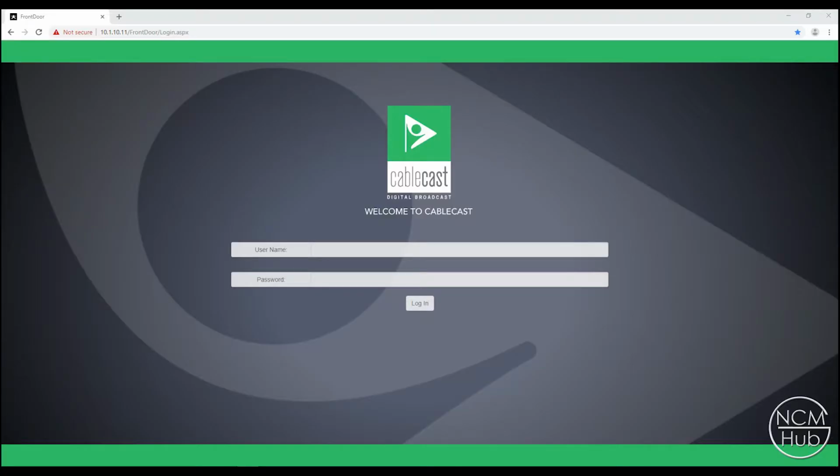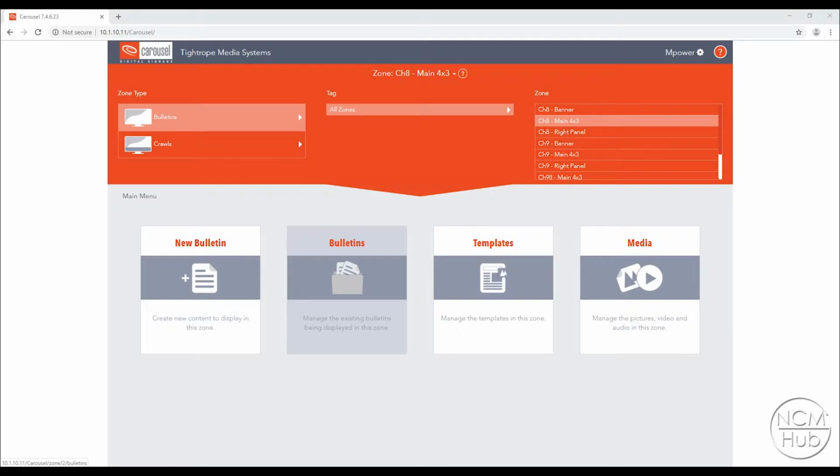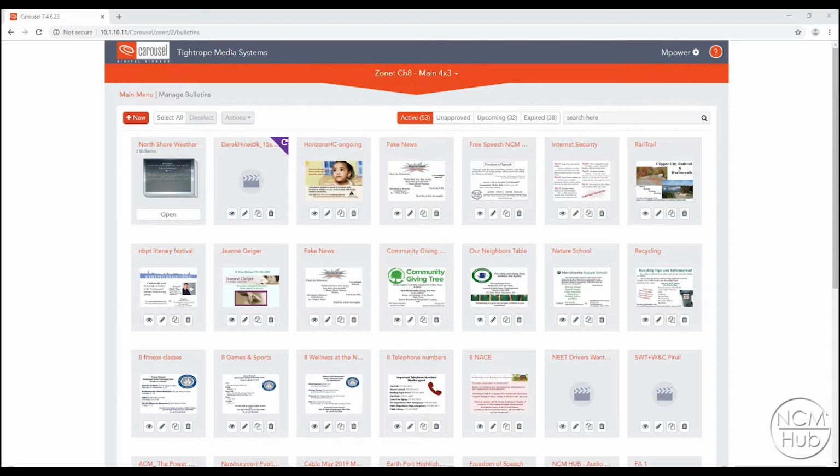When you are ready to upload it to the channel's bulletin board, go to Front Door and log in. The bulletin board is under Carousel. Once there, you can select which channel you want to upload your bulletin to by selecting the Zone drop-down menu. The options you have to choose from are Channel 8 Main 4x3, Channel 9 Main 4x3, and Channel 98 Main 4x3. After selecting a channel, you will see all of the bulletins currently uploaded.